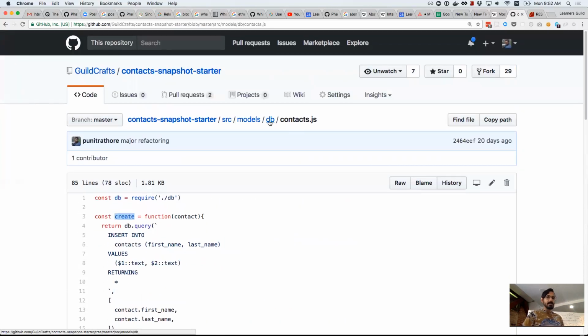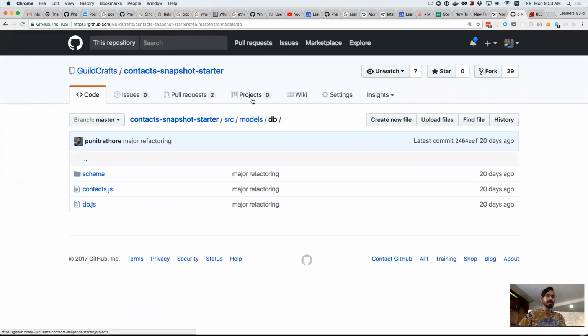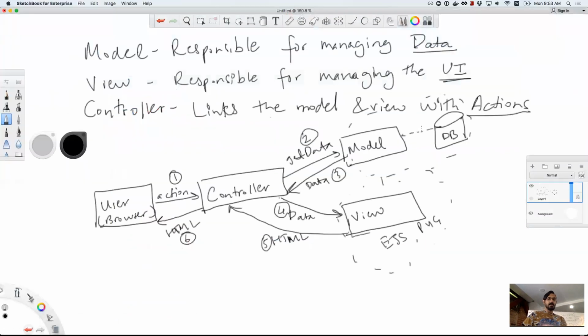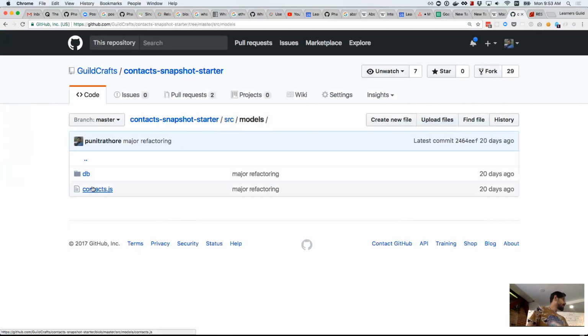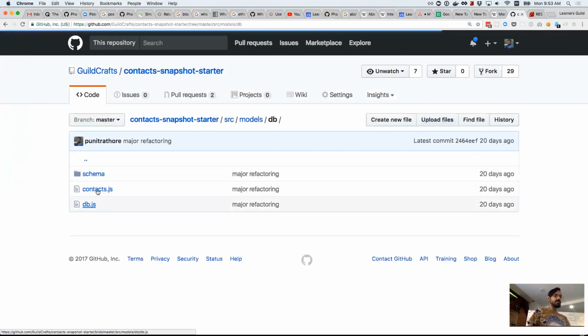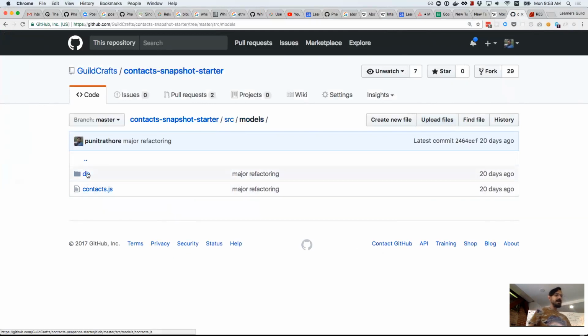Okay, so the intention was that I wanted to show you that the database is an implementation detail of my model layer, right? The controller is directly talking to the model layer. There is no direct connection between the controller and the DB. That means nowhere in my routes will I ever import or require the database. I will only require the model file, right? So in my models, I have a file called contacts as well. So there's this one-to-one mapping of the file inside models and the file inside the database.